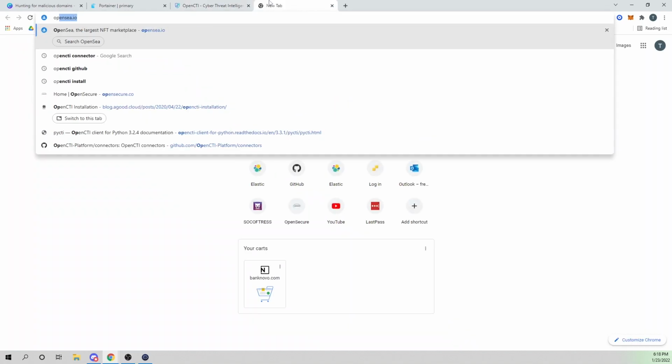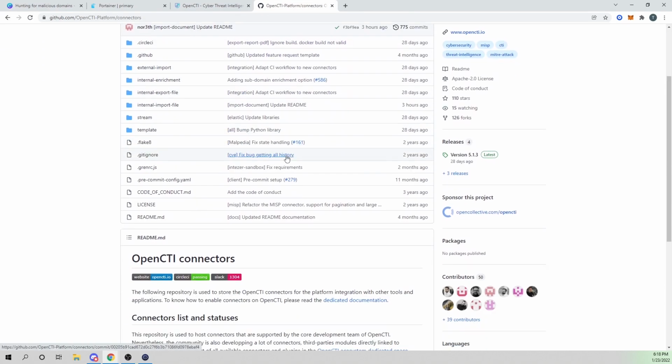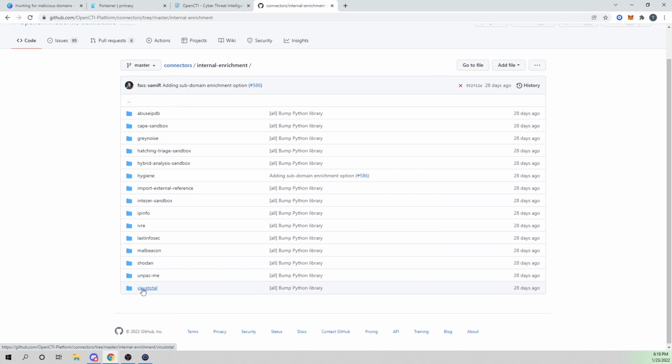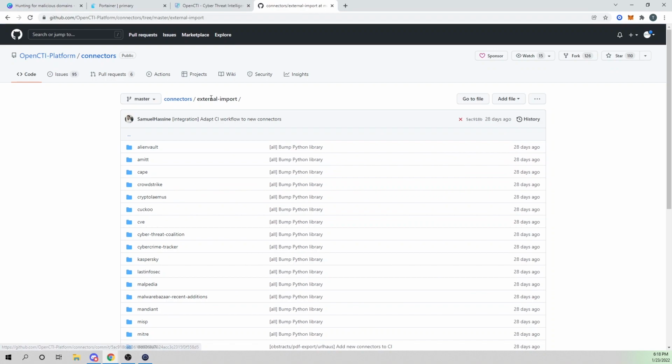So if we go ahead and open and Google OpenCTI connectors, this will link to their repository of their connectors. And I'll go ahead and link to this in the description below as well so you guys can follow along. And there's different kind of categories that they have for their connectors. So they have an external import, which is what we're going to explore in this video. There's some internal enrichment connectors. So like if we go into this, you can do like VirusTotal enrichments, AbuseIPDB enrichment. So that'll be a topic for a later video. In this video, we're going to focus on our external imports.